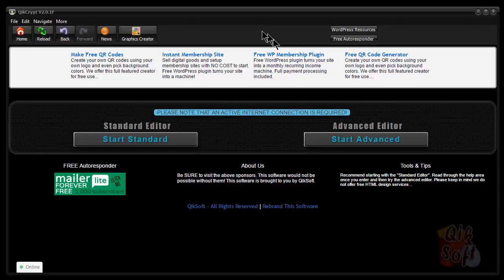So when you open the software up, you will of course have a few buttons to check out. The standard buttons at the top are just standard buttons. I'm not going to cover those so much as that's pretty clear.